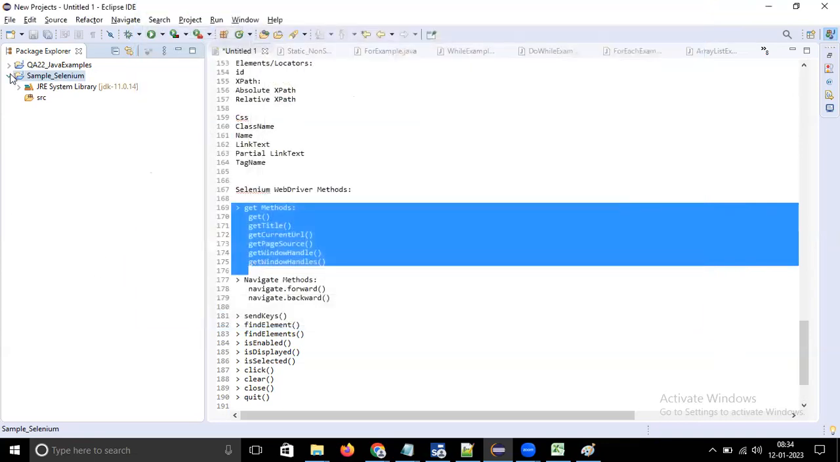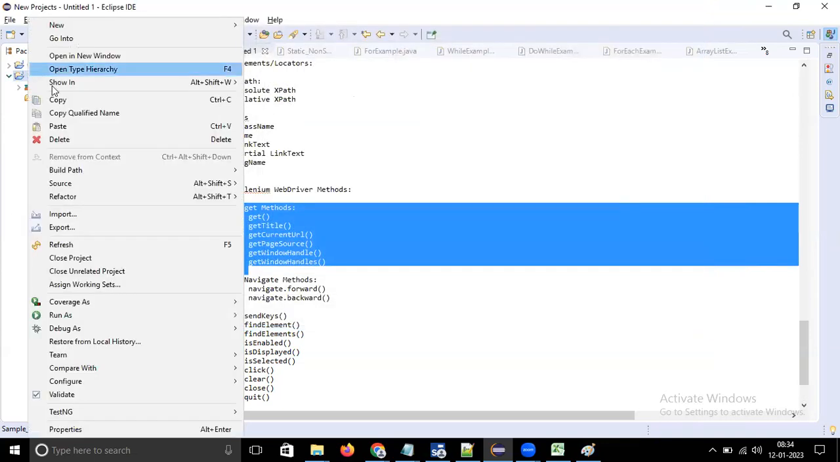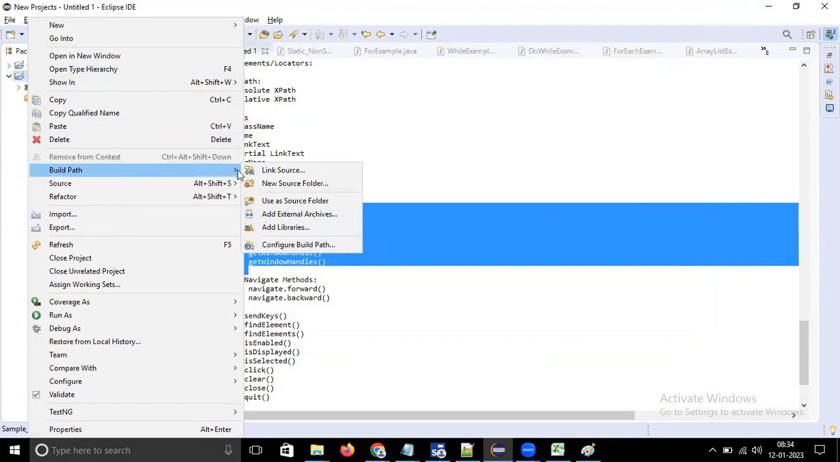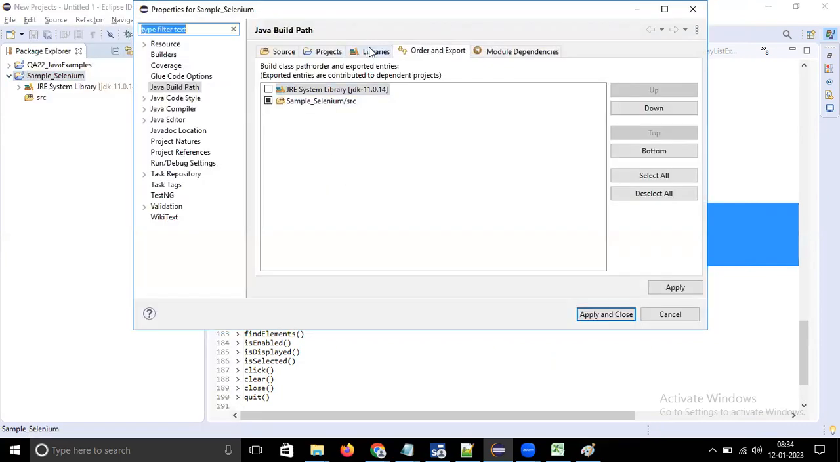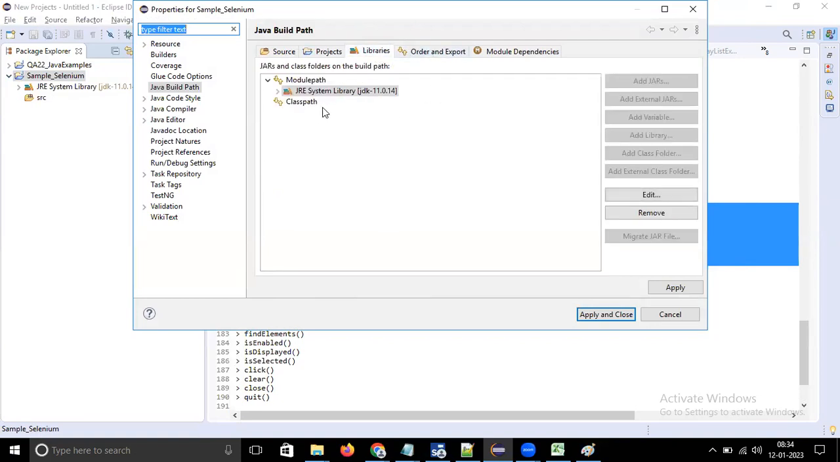I'm closing this window. Right click on your project, click on build path, click on configure build path. You can see libraries, order and export and all. Click on libraries, click on class path. You are adding external libraries, external jar files from your local system. So that's the reason you have to click on add external jars.